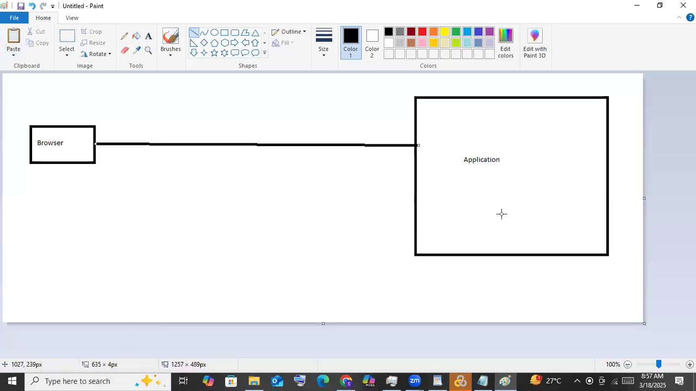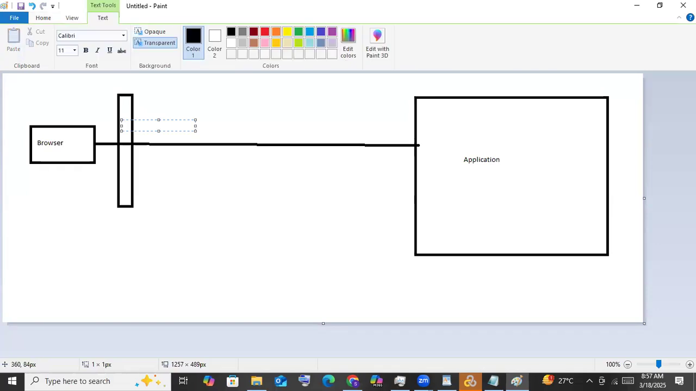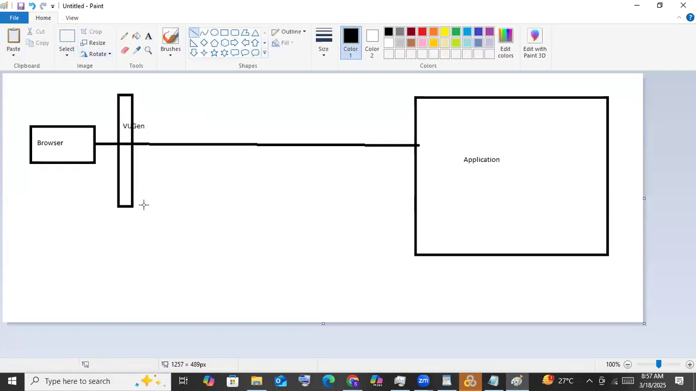Now, when you have this navigation flow, before you start accessing this application from the browser, you would invoke the first component of LoadRunner. What is the first component of LoadRunner? VUGen. So you would invoke the first component of LoadRunner, the VUGen. Now, what would this VUGen do? It would generate a script.